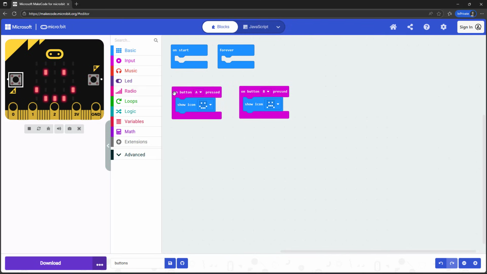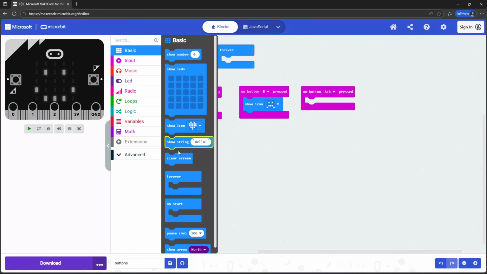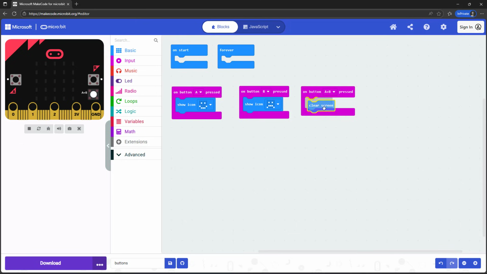If I'd like to clear the screen, I could use another onButton pressed block for buttons A and B. So I'm going to select the drop-down menu, select A and B, and change the code inside this block to clear the screen. Now, since you can't click in two places at once in the web browser, the simulator gives you this extra virtual button for A and B. But when you download this to a physical microbit, you can just use your thumbs to press both buttons at once.